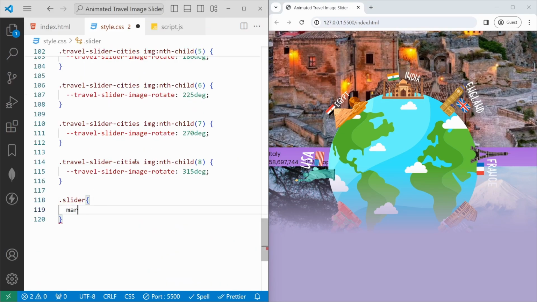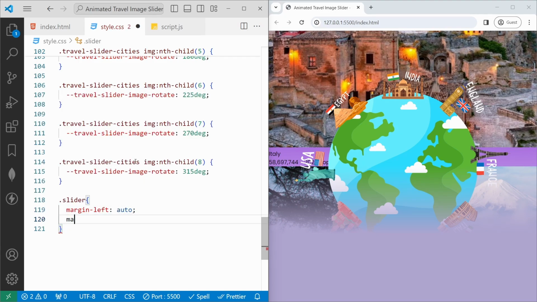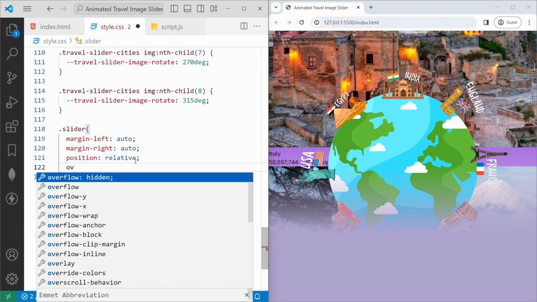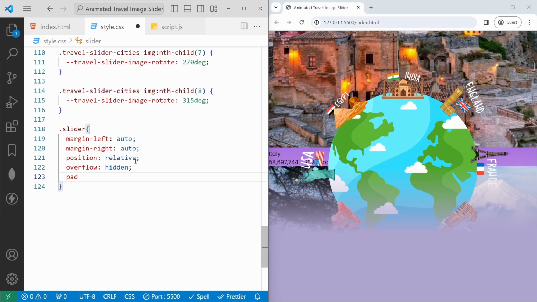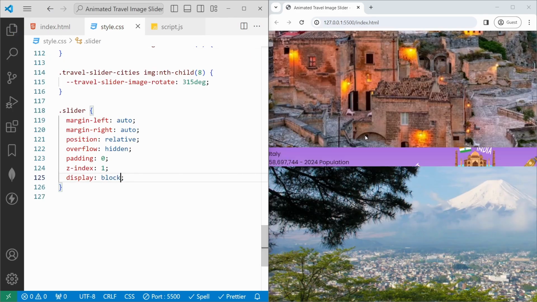With the slider, we'll add the margin left to auto, and then margin right to auto, and then we'll set the position to relative, and then we'll set the overflow to hidden, and then padding to 0. We'll set the z-index to 1, so it should display on top of this image. And then we'll set the display to block. By save, now we can see the images on top of this because of this z-index.